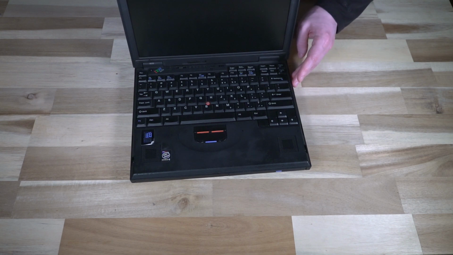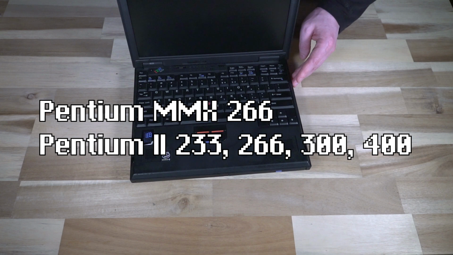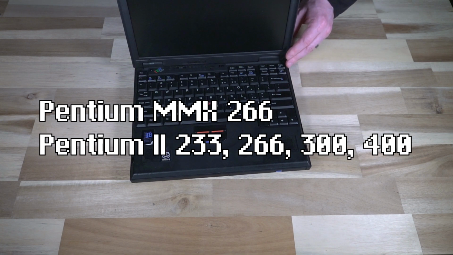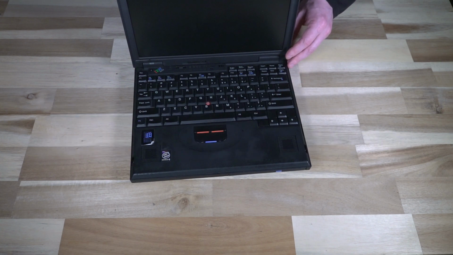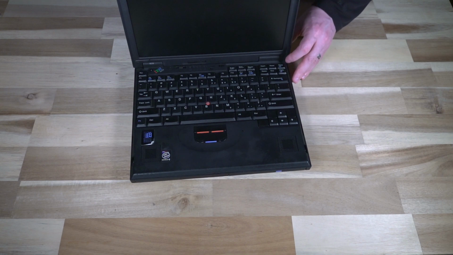CPU configurations were a Pentium MX 266, or a mobile Pentium 2 233, 266, 300, and a 400 upgrade option was possible. It wasn't officially listed on the FRU, but the socket is the same and it does go in there.